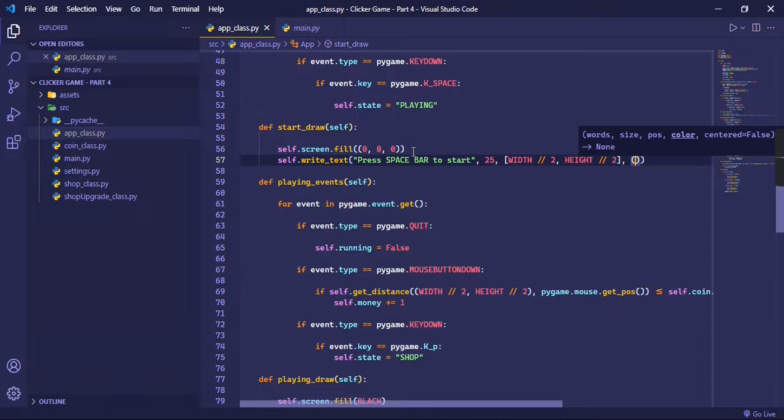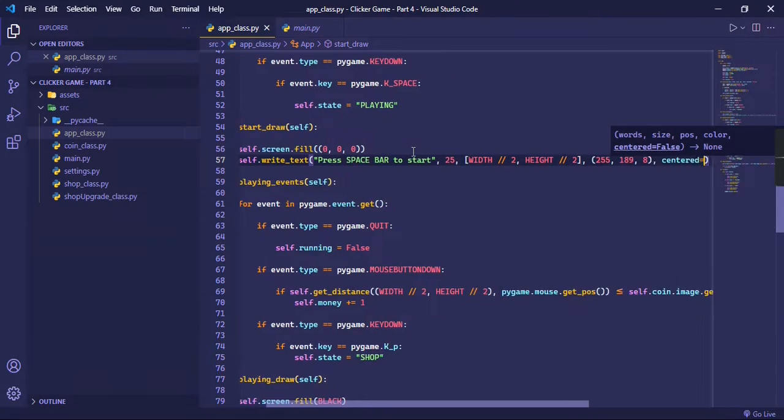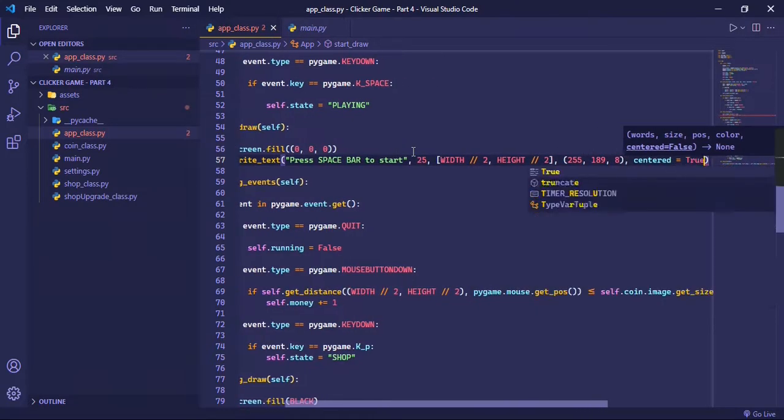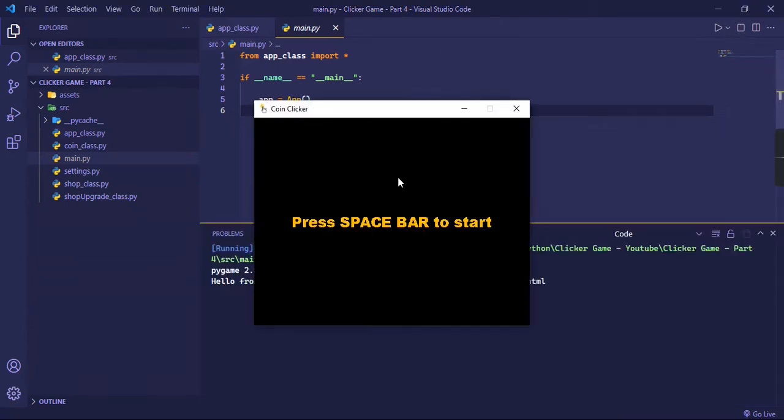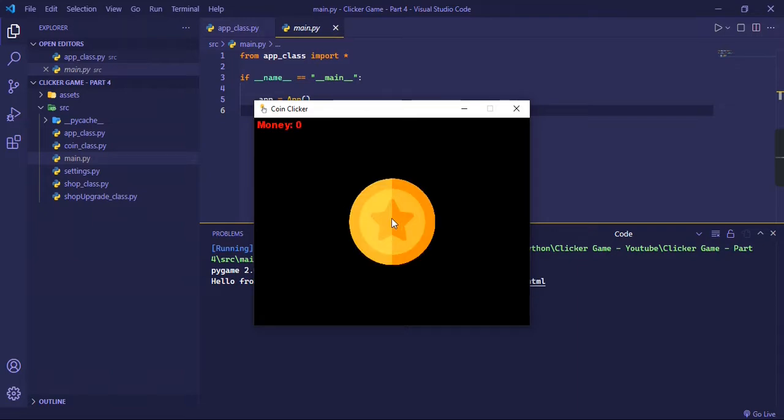I like to put this as a yellow, so 255, 189 and 9. This is a very yellowish color, but I love this color for this text, so I'm just going to put it. You can keep whatever color you want. And I'm going to put centered equal to True because we want it in the center, right? So let's run main.py. As you can see, this is the color. You can change the text, the position, the size, anything, but I like this style, so I'm going to keep this. Now if I press spacebar, of course you can start the game.